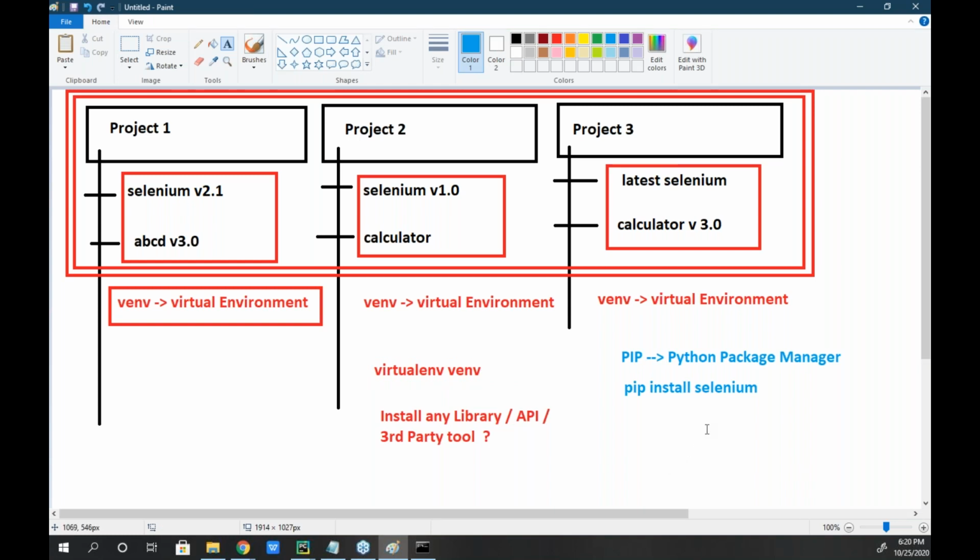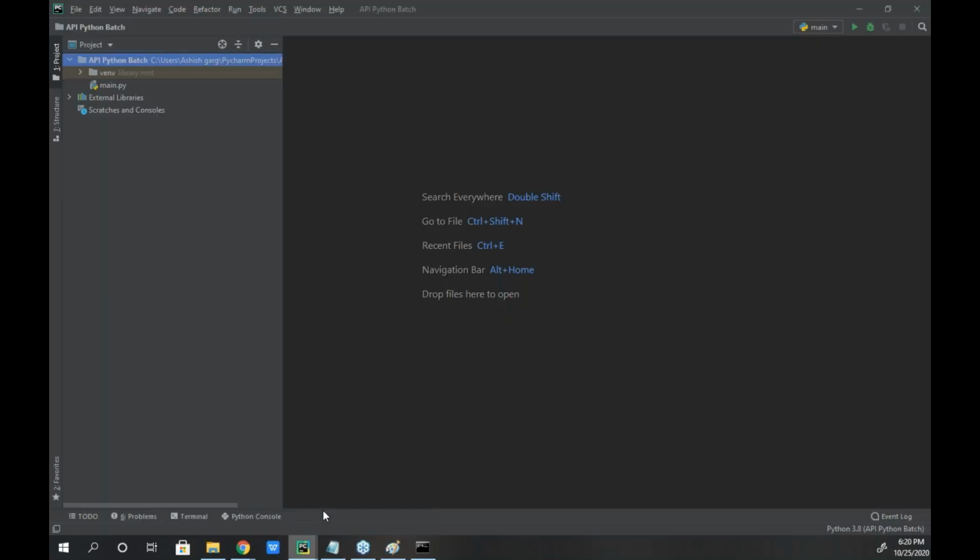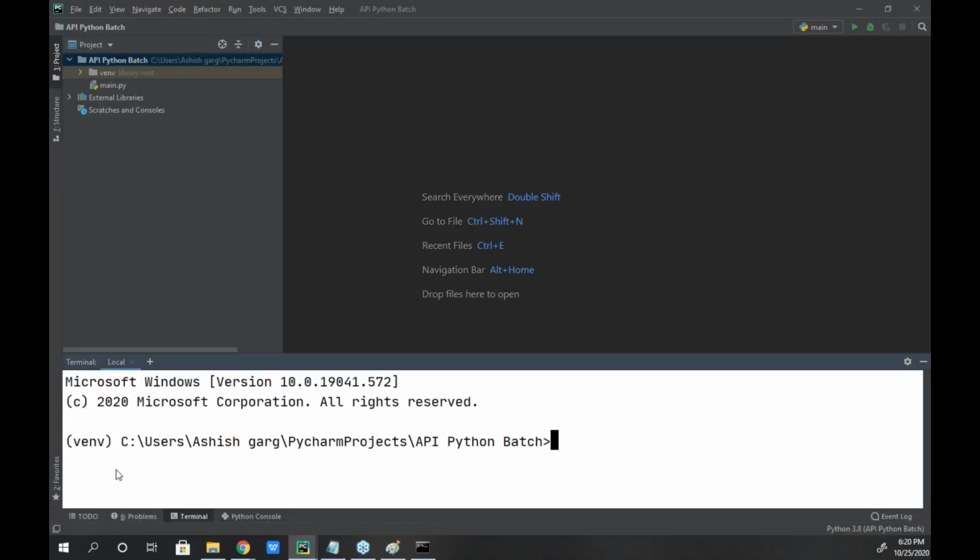So now we know what is pip. Now we know what is a virtual environment. One more major step that we need to follow is, whenever we have a virtual environment, we need to activate it. By default, PyCharm does that job for us. So whenever you see a symbol like this, it simply means your virtual environment is now activated, and whatever you install now will be installed in this venv folder only.